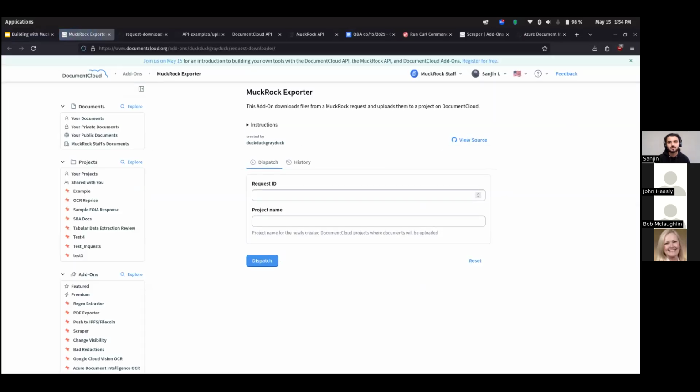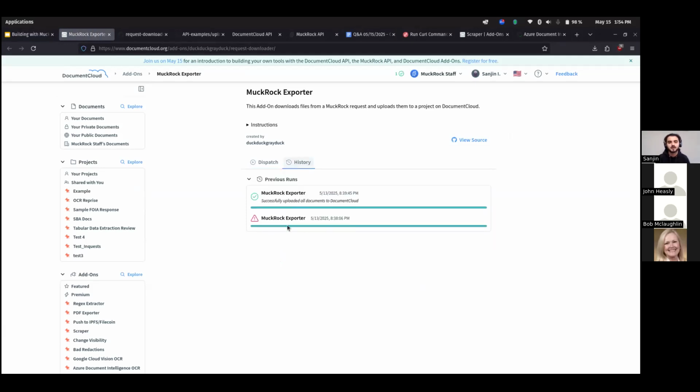This is what the add-on looks like, so we'll open it up. This is already publicly available, so if you have a DocumentCloud account, you can also run this add-on. You can see that I've already run it. I had an error the first time I set up the add-on, and the second time it ran.